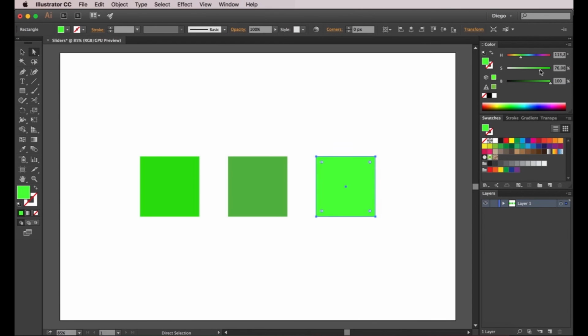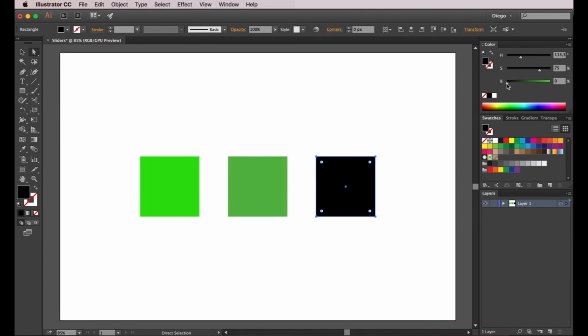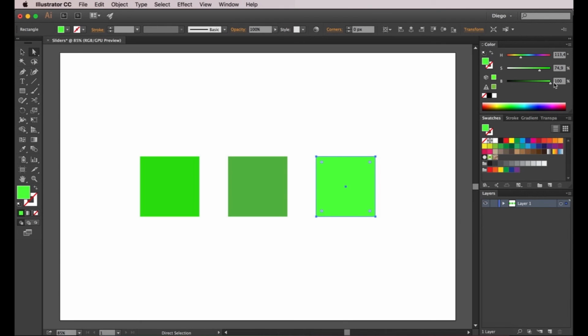And last but not least, we have the brightness. This will indicate how bright the color will be. If we dial it back to 0, the color will become black. If we move it to the middle, it will become a somewhat dark version of that hue. And of course, if we move it to 100, it will be as bright as possible.